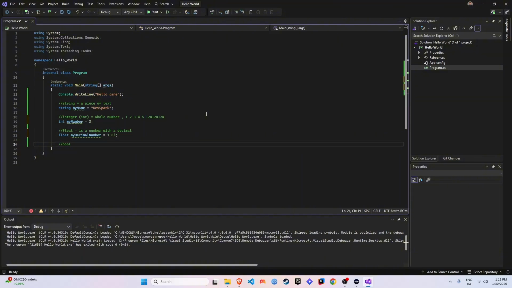Now the last variable for today is a bool. That's short for Boolean. Well, what is a bool? Bool is basically true or false. So it can't be data like a piece of text or number. It can only be true or false. Now the challenge for this part of the video is for you to create your own variable of the type bool. Again, I recommend having a go at this yourself. And in a second, I'll show you how to do this.